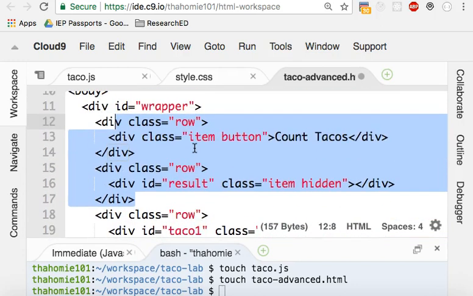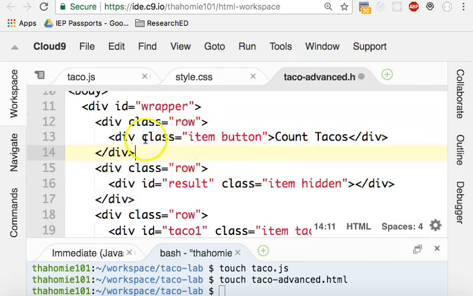We're adding 2 new rows right above all the tacos. If you save this, there are 2 rows. One has a class of item and a class of button. And one has an ID of result with a class of item and a class of hidden. Everybody see that?